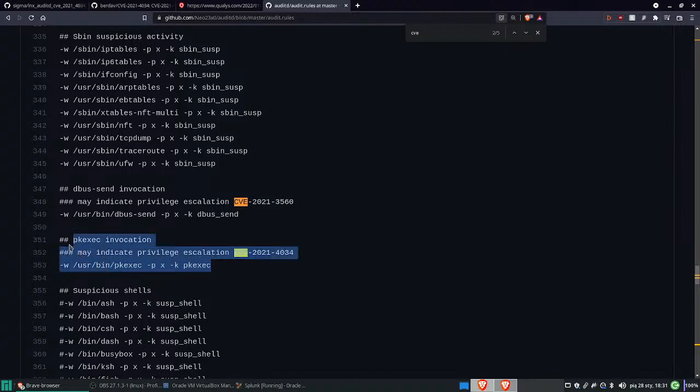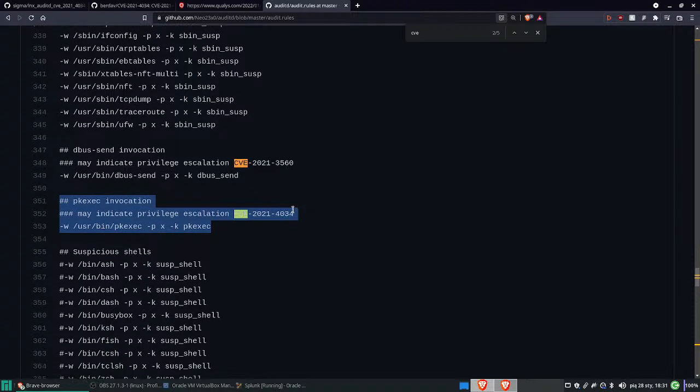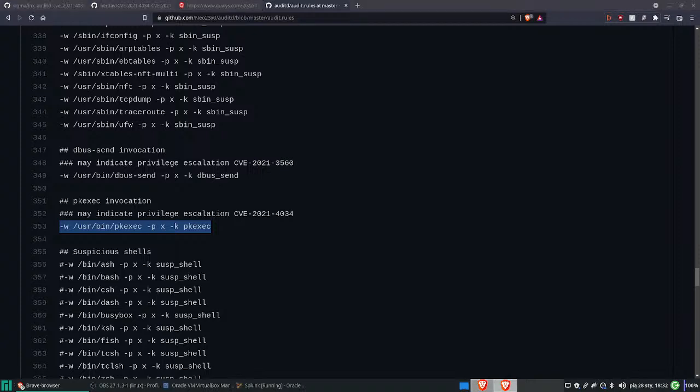Yeah, you can see this is the pkexec invocation. So basically this rule is looking for the execution of pkexec. I'm constantly saying this wrong, I guess, but you get the idea. So this is really simple. Our auditd rule shouldn't be that noisy, let's put it that way. So let's see what can happen.